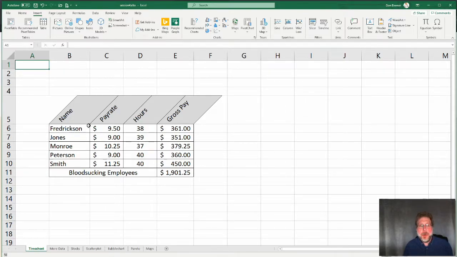So I want to have a pie chart of Fredrickson, Jones, Monroe, and I also want to have all their gross pays. I'm going to select from Fredrickson to Smith, and then for the gross pay, I'm going to hold down the control key, select 361, click and hold. So don't click on it once and then click again and hold. Click and hold and drag down to 450. That should have Fredrickson through Smith selected and gray. 361 through 450 is selected, but 361 is white, meaning that's the first one that we clicked.